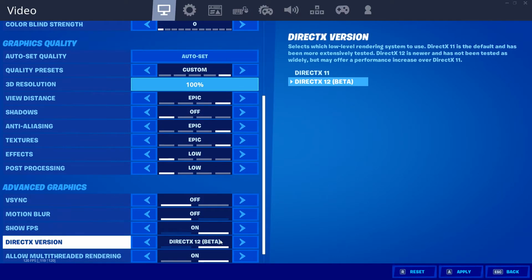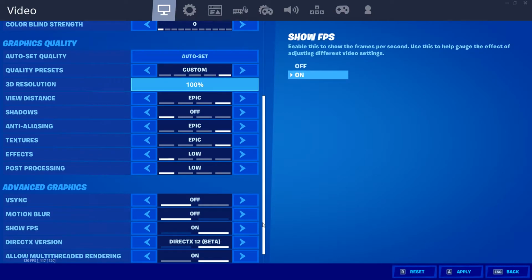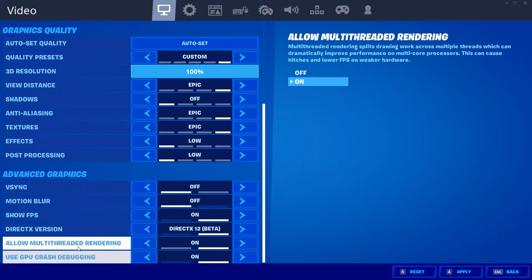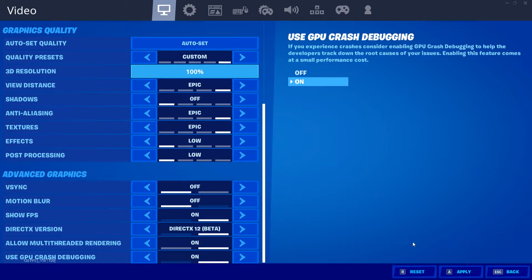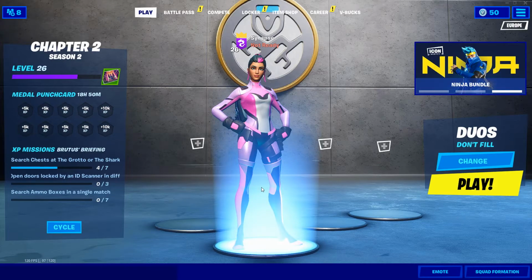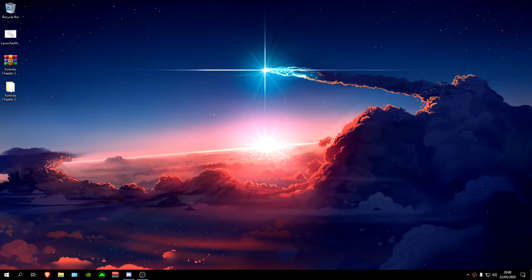And DirectX version, I just put on DirectX 12. This gives you more FPS and it's more of a better version. Allow multi-threaded rendering, put that on at all times, and use GPU crash debugging on. Press apply, and we can go back onto the desktop for the next step.